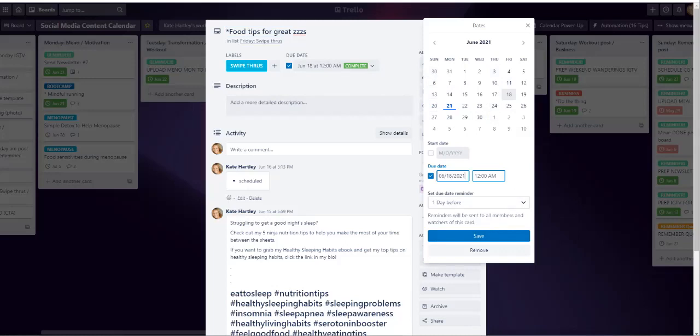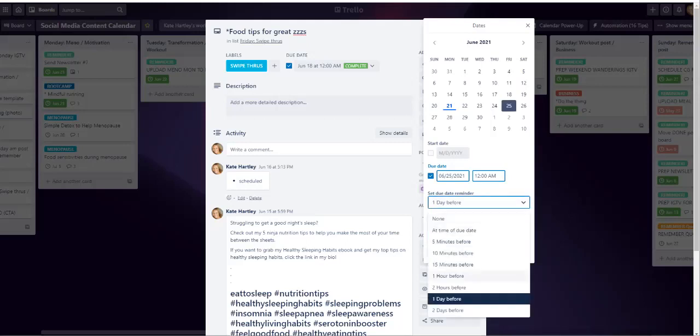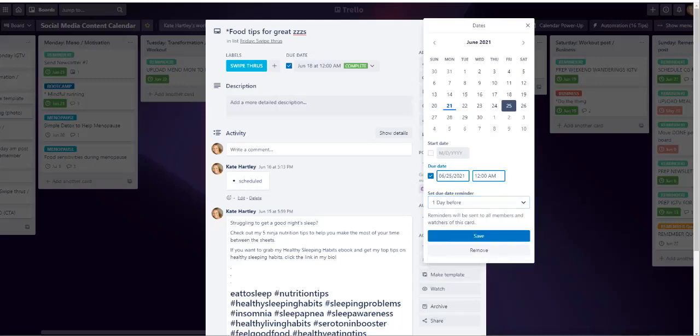So I used it for June the 18th. I could change it here for June the 25th. If for whatever reason I didn't post it then, I could move it to June the 25th. Just click on there. You can set your reminder day up here if you want to. I just have it for a day before. I don't worry about the time because it just shows up on my board. And then I'm just going to click out of that and click save.